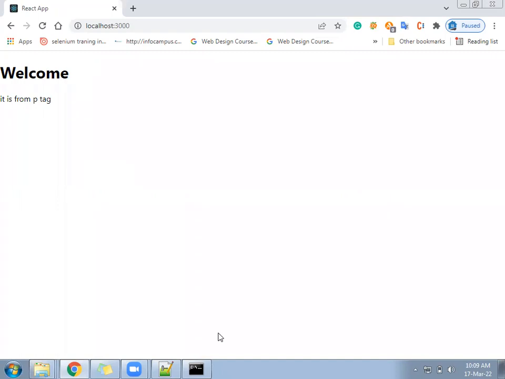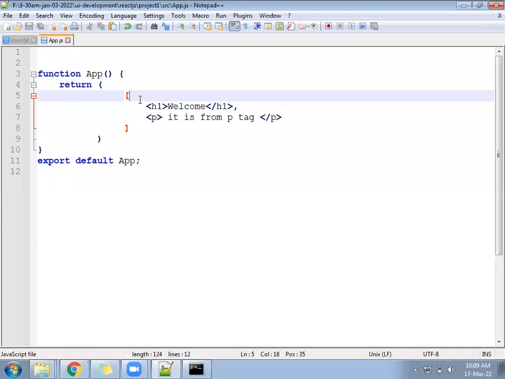The parent tag we can keep as a division also. Parent tag we can keep as a user defined also. Parent tag we can keep as an empty also. And parent tag we can keep as an array also. So once we are keeping it as an array, you must keep a comma in that. Each element must be separated by comma.